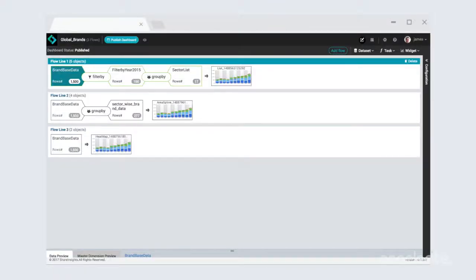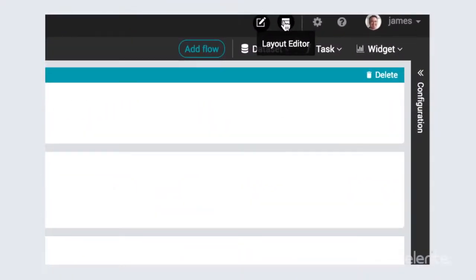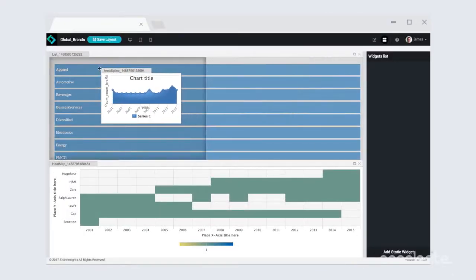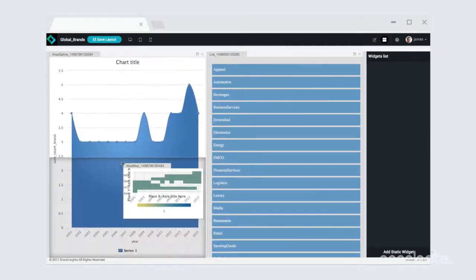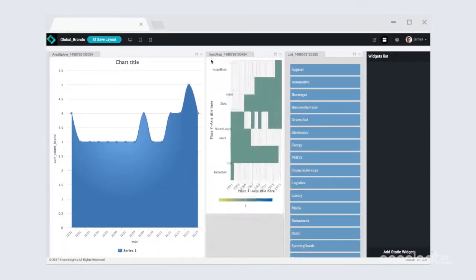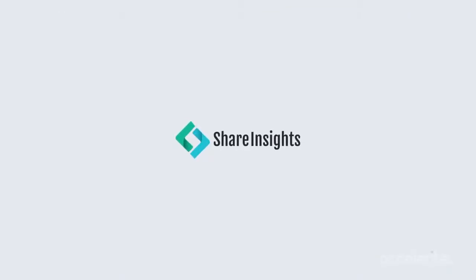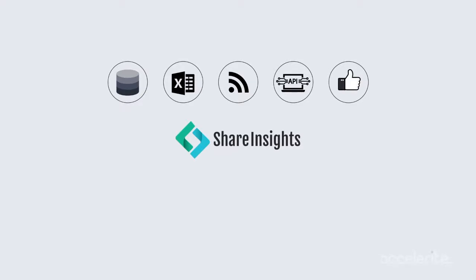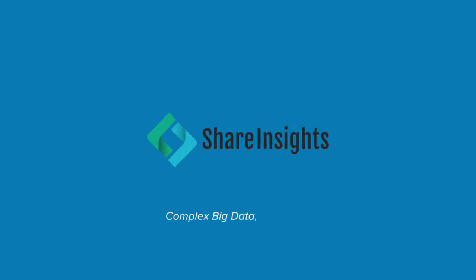These are just some of the many visualizations available with ShareInsights. What's more, the ShareInsights Layout Editor allows you to rearrange your widgets for best viewing. ShareInsights can pull together data from various sources, including databases, Excel spreadsheets, RSS feeds, API data, social media feeds, data that already resides in Hadoop, as well as streaming data coming over Kafka Streams. Preparing and analyzing complex data is that simple with ShareInsights.